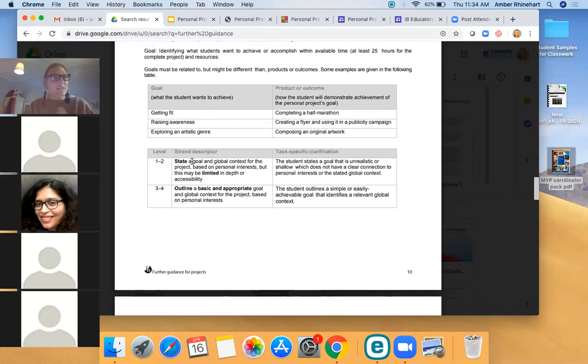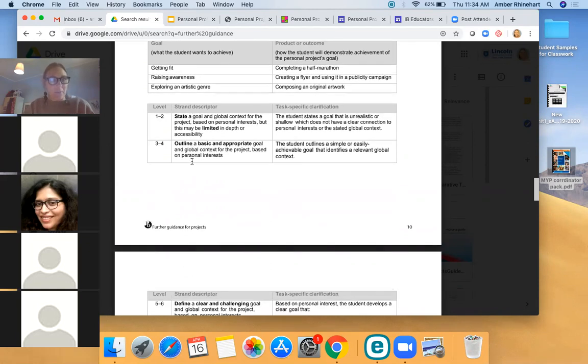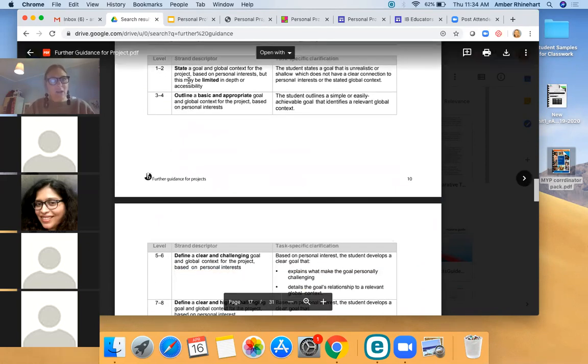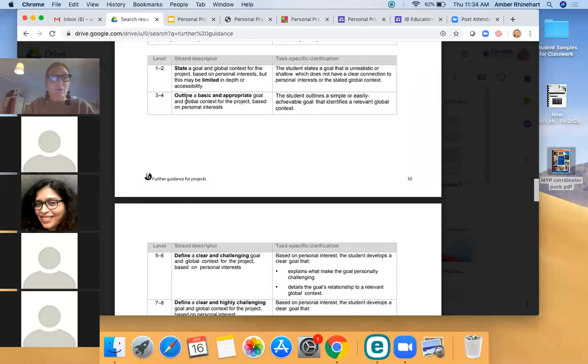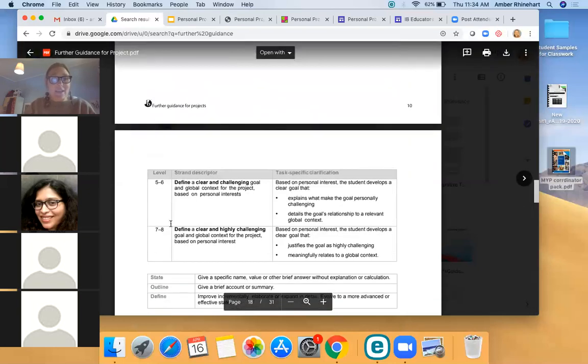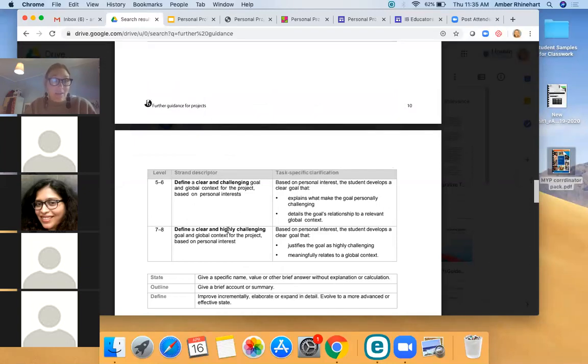They're not explaining that or justifying that or developing that. And it's really helpful to look at these command terms and then to know how things are scored. So if they were to get a 7-8, they need to do all of this before, plus they need to justify them.